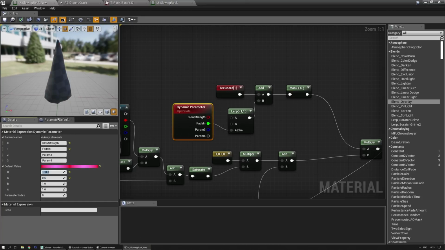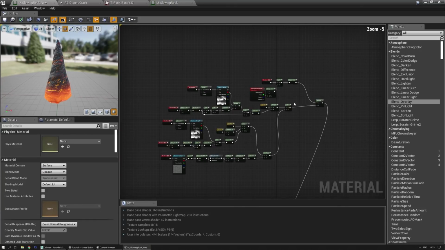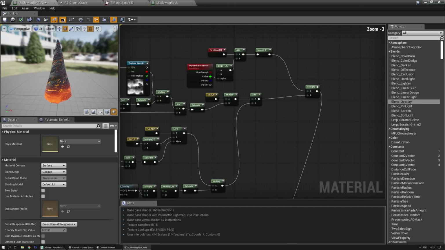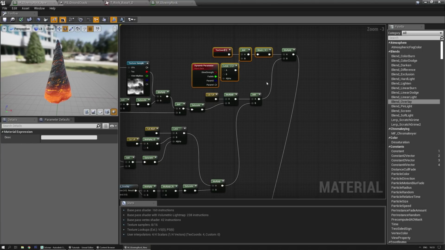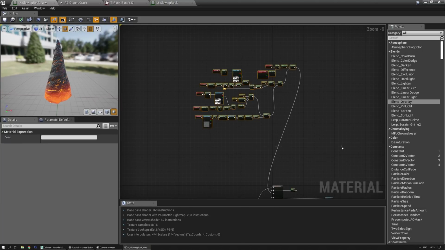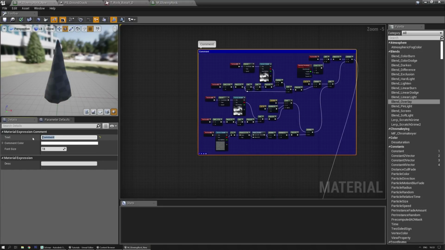And the glow strength, I'm gonna do something else with that. So it can be 0 for now. There we go. It's a little bit of a mess, but it's fine. I say that when I'm starting moving nodes around again. Press the C button, comment, glow FX.